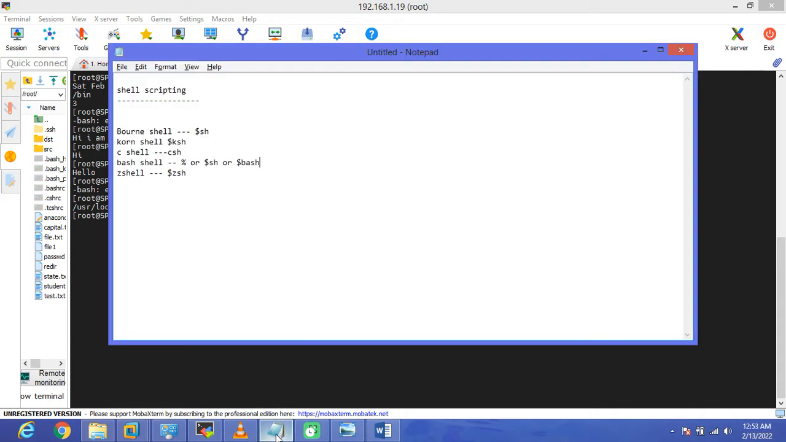So guys, now we will talk about the variable. Next topic is variable in shell script. So what is variable in shell script? Variable is a name given to memory location. It is a temporary storage area. Variable value can change during the execution of shell script.